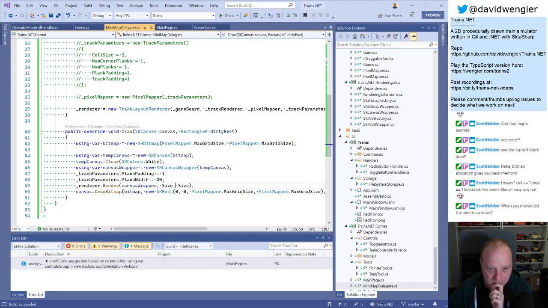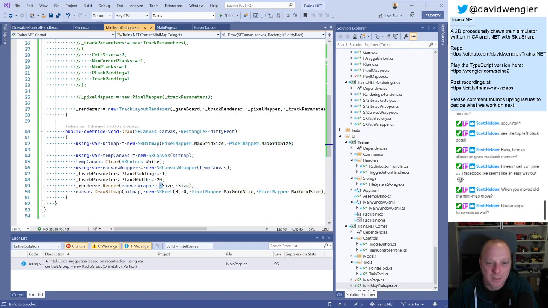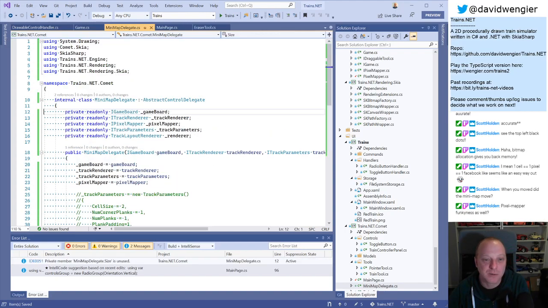Create a bitmap. Oh, I've still got this. Ugh, idiot. What is this? Render. Oh yeah, I'm just telling. Okay. You know what? Actually, I'm going to get rid of this because I don't need it anymore.